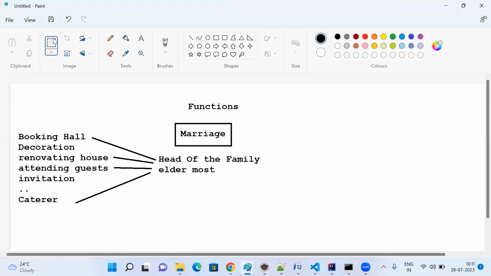So all this, he will just approve and finalize, correct? So now I have two people who are operating. I have the caterer and I have the head of the family, okay? These two people are there now. Now I can remove the rest from the background.